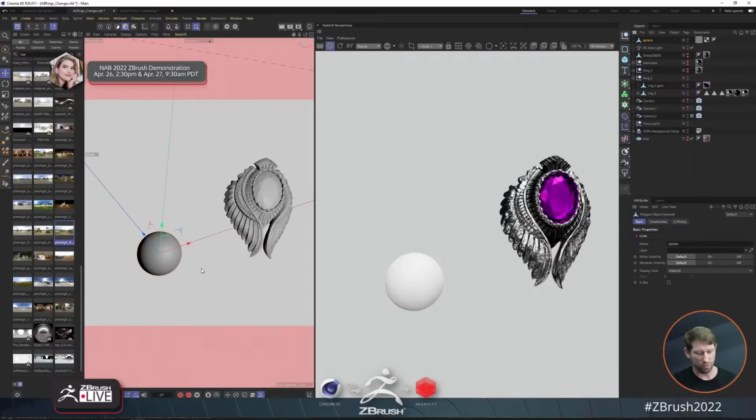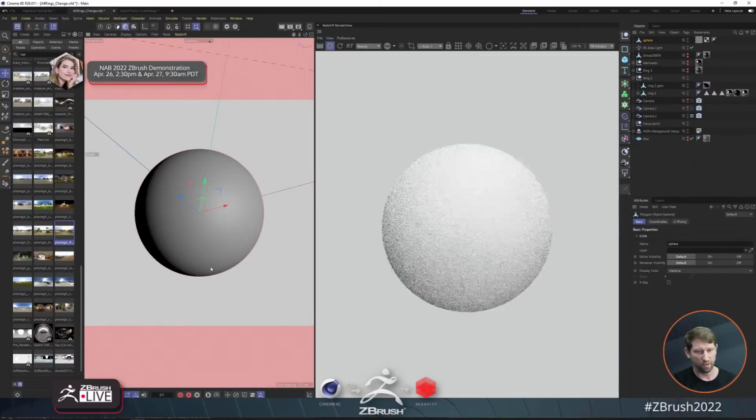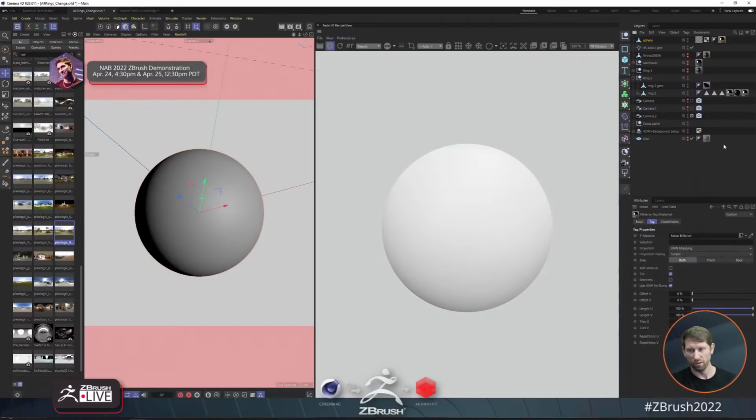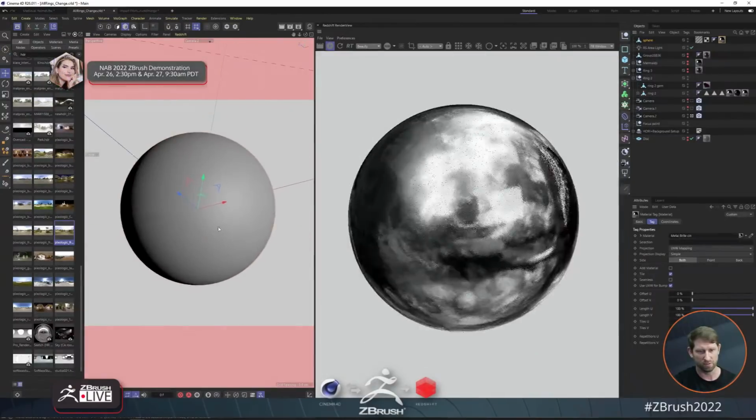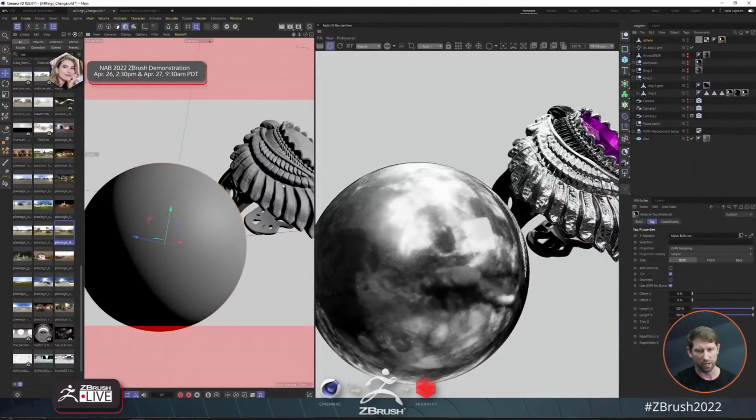What I want to do is just focus on this sphere. And what I'm going to do is copy the material from the ring that's over here. We'll rotate over here, this other ring over here.